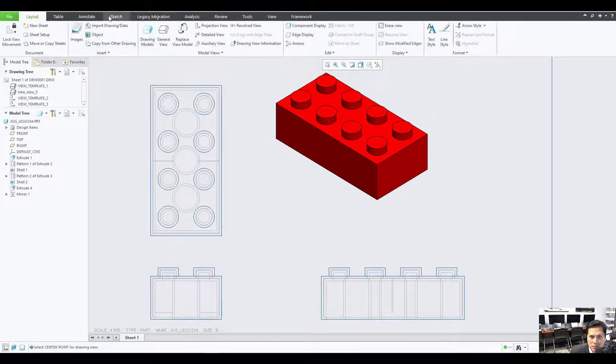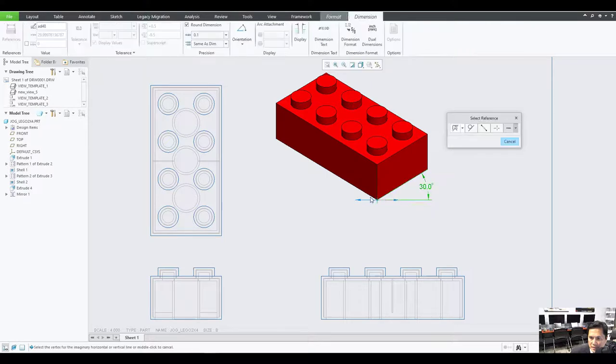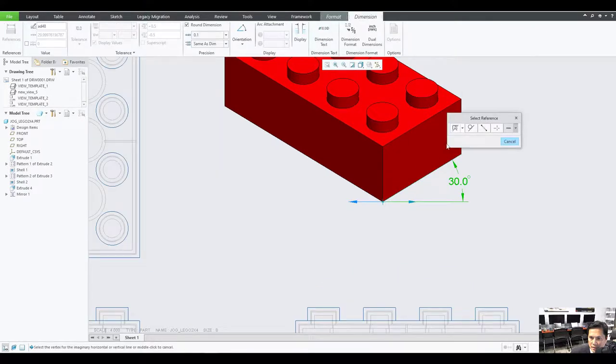If you go to annotate, do dimension, and click on this dimension and then choose this one and select this edge and put a point right there to make it horizontal, so you measure to the base, and the other side measure to this horizontal. There you go.